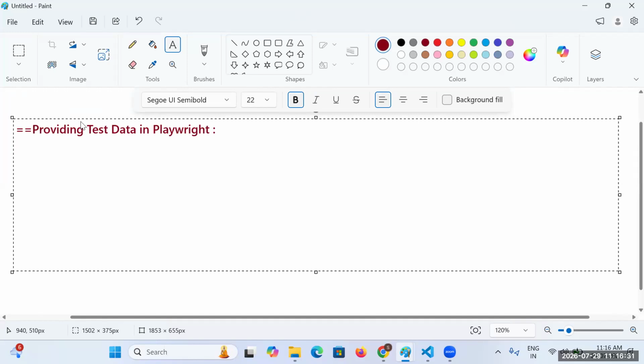For that, we have some options. One, you take hard-coded. Another, you mention a variable. Another, you mention Excel. And then you take a database. So while working with Playwright automation, we can provide test data in different ways.